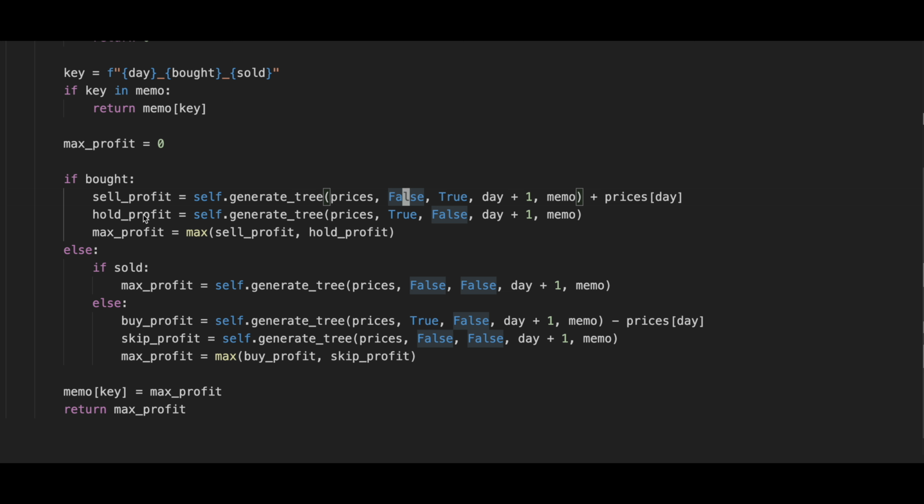If we are holding, then in that case we are going to the next day, which means that we are not selling, and we are not making any profit. We are going to the next day, and our bought is equal to true, and sold is equal to false. So we are generating for these two options, right? If our bought is equal to true, these are the two options that we have.